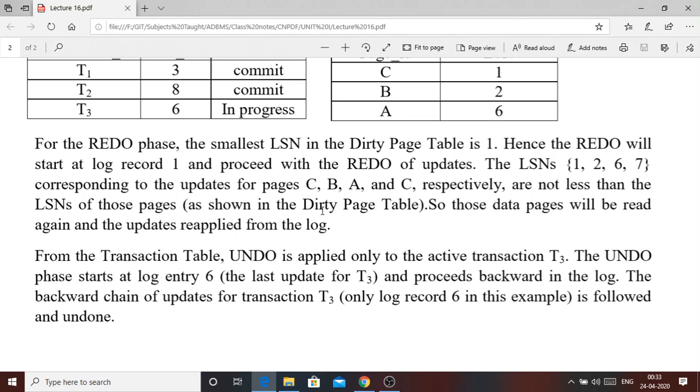But the undo phase will start from the entry of the log, entry 6, the last update of T3, and then proceed backward. By consulting the transaction table, we know that the only transaction which has not yet committed is T3, and T3 was at LSN 6. So it will start from LSN 6 and go back in reverse order.